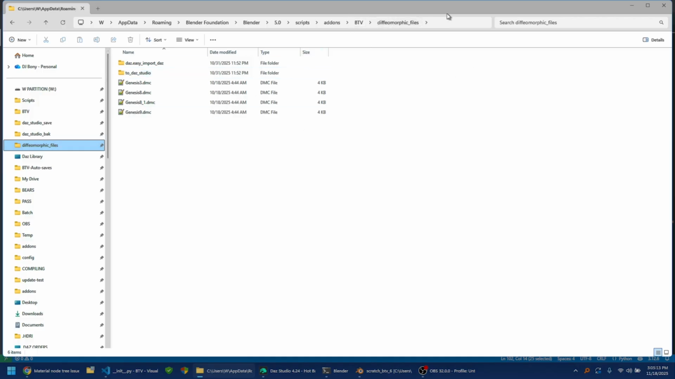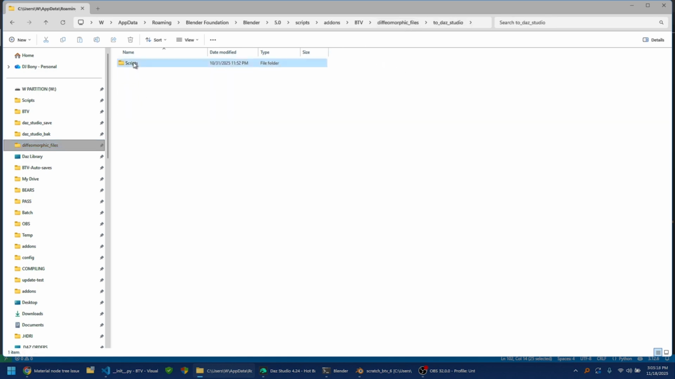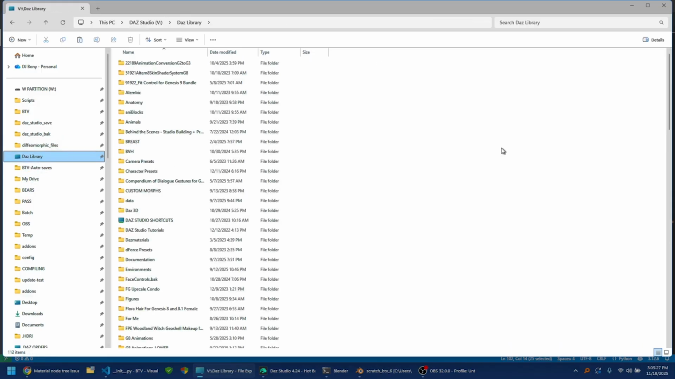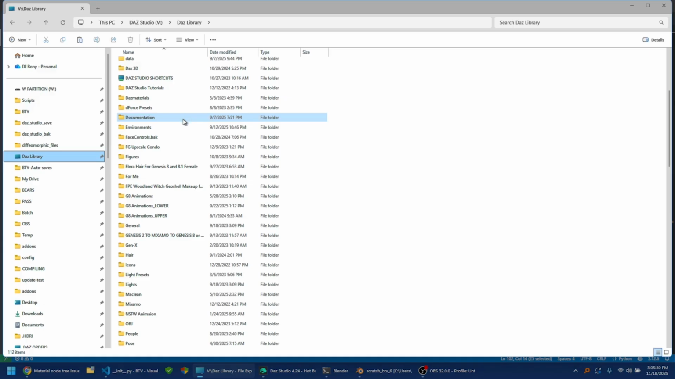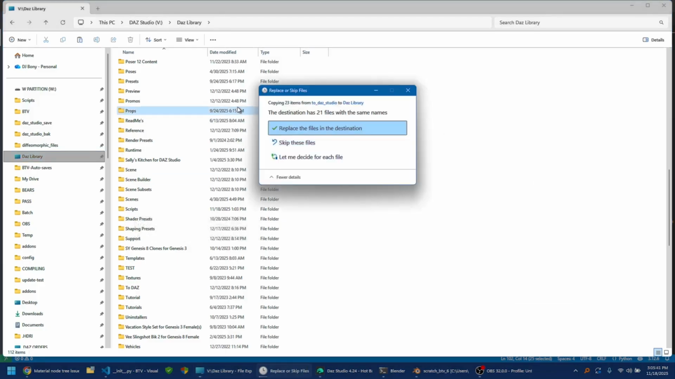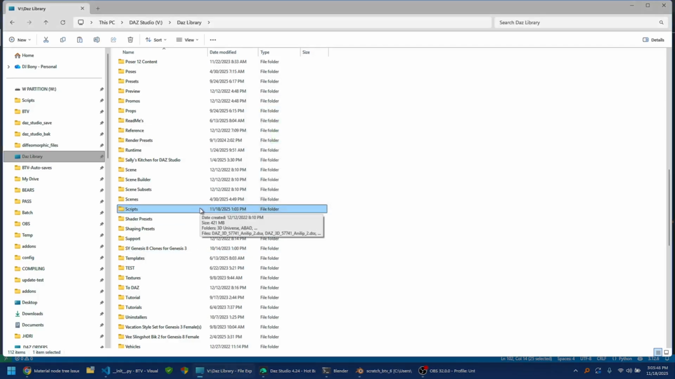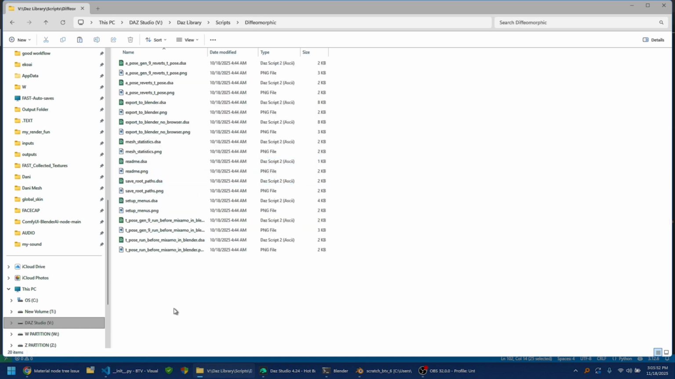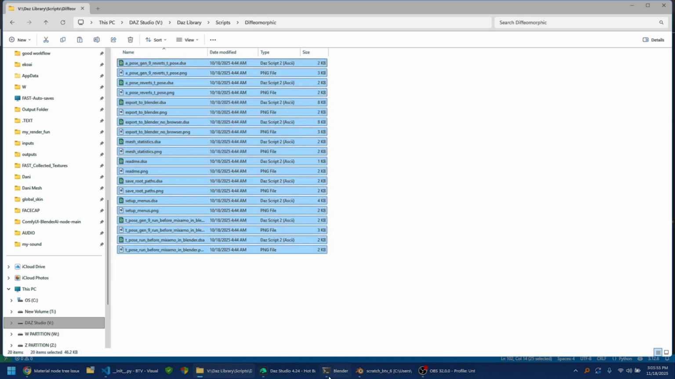So basically, inside that diffeomorphic files folder, there's a 2DAZ Studio folder. All you've got to do is copy that folder and then place it inside your DAZ Studio asset library. You're going to have a scripts folder likely that's already in there, so you just got to select over here, right click and paste it. I'm going to overwrite my files because they're already in there. And then after that, you'll have a diffeomorphic folder with all the scripts that we provide with the add-on.